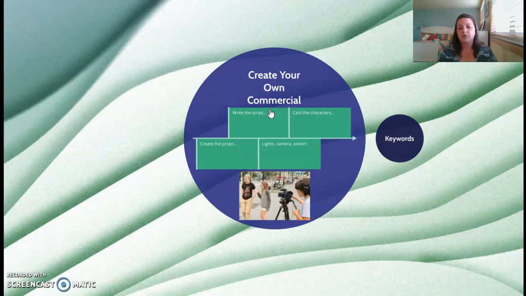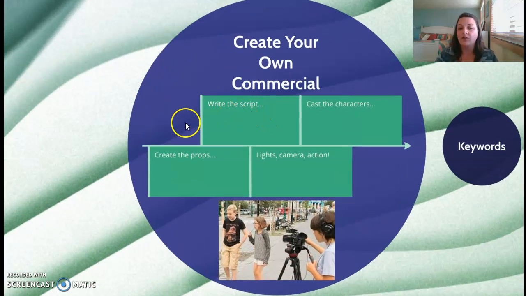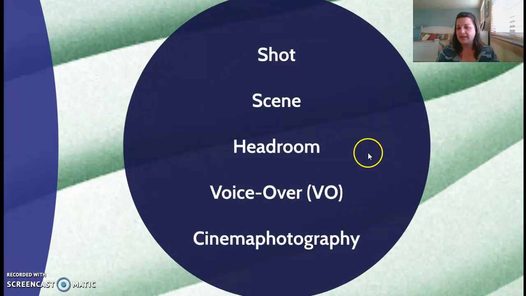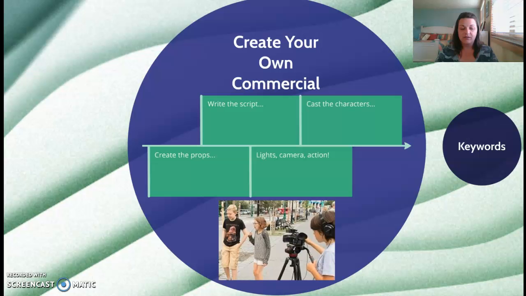Let's talk about making a commercial. You will be creating your own commercial. You will write a script. You will get to cast your characters. This will be a group project. You will create props, and then we will get to use the cameras to create a commercial. We don't know yet what the commercial is about, but by the end of the Prezi, you should have a good idea. We'll talk about the keywords. They're here, so you can always find the keywords.